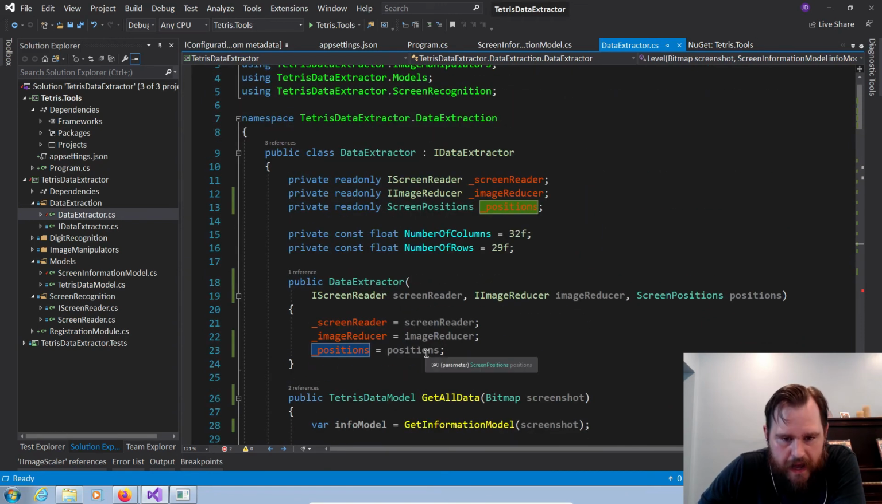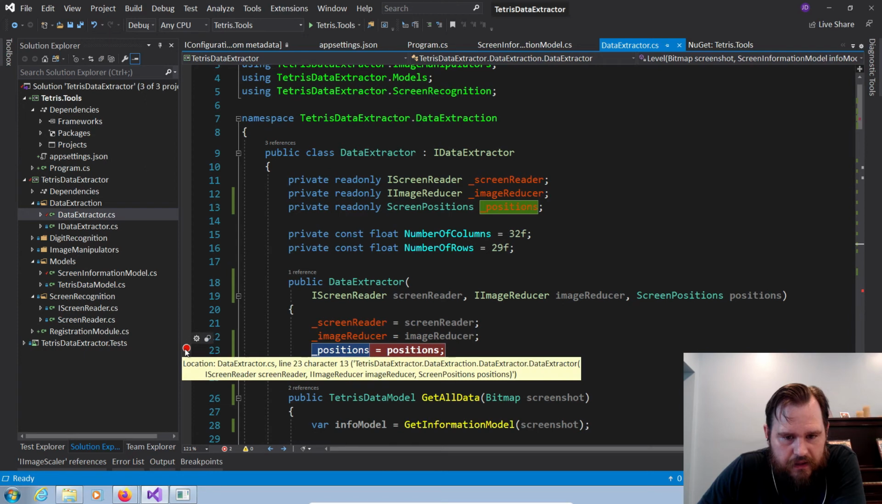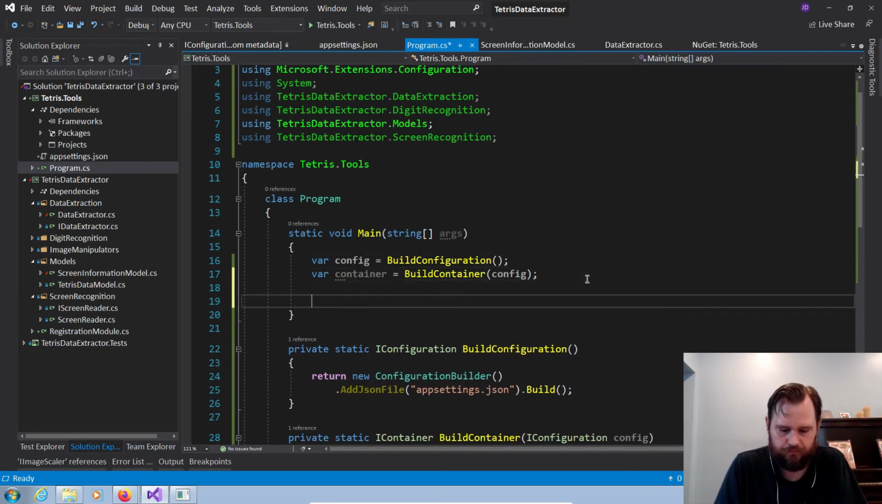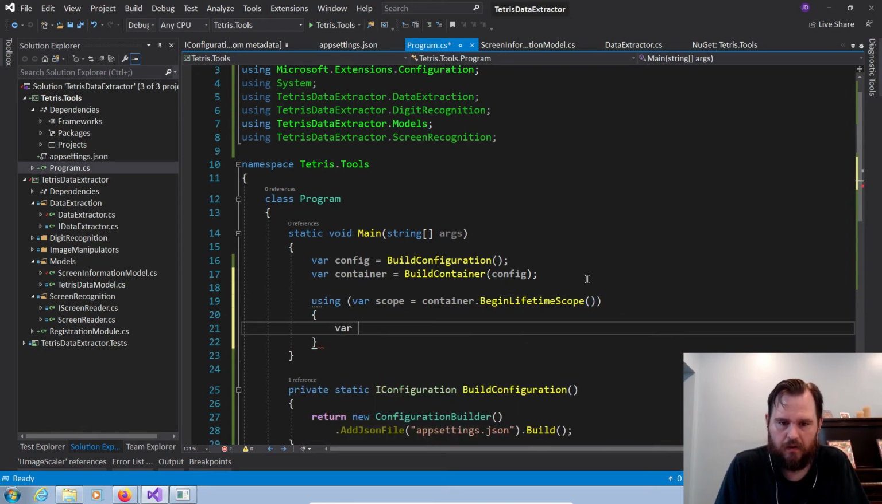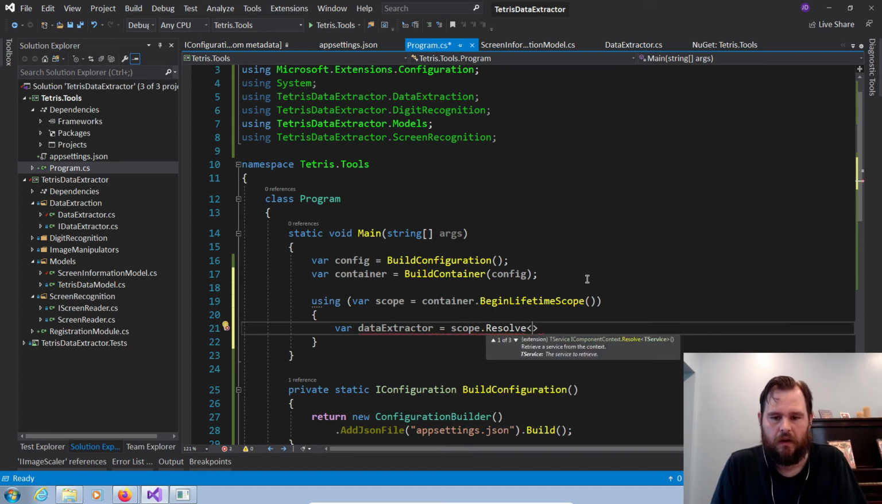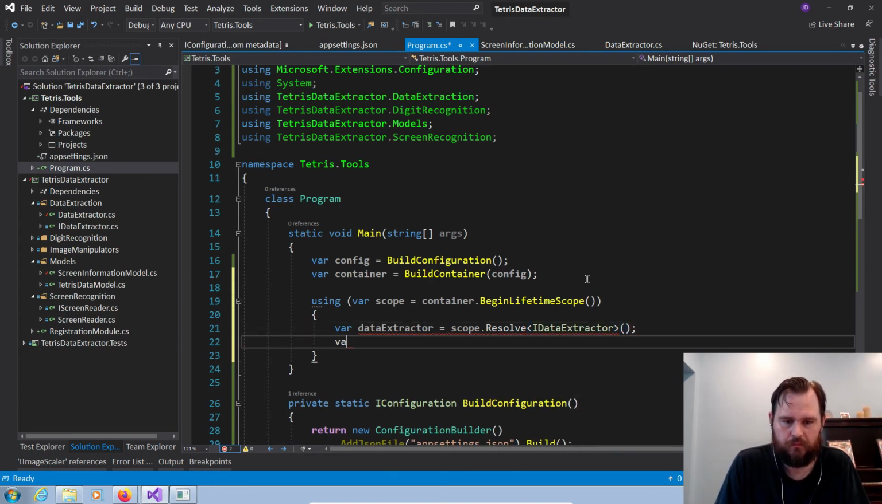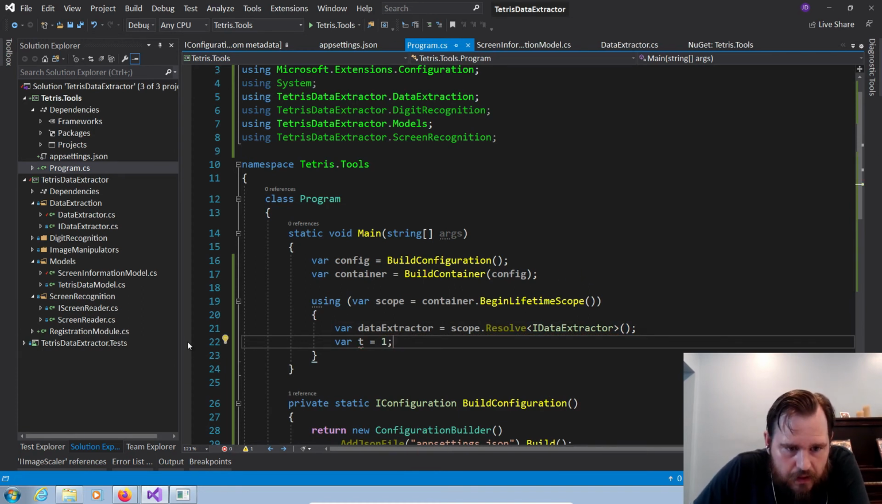So let's actually go ahead and put a breakpoint in the, let's not do that. Let's go back to program here. And we'll create a scope, begin lifetime scope. Here we go. Var data extractor equals scope dot resolve. We're resolving the data extractor. Okay. I'm going to put a temporary line there. So now we're going to debug it.